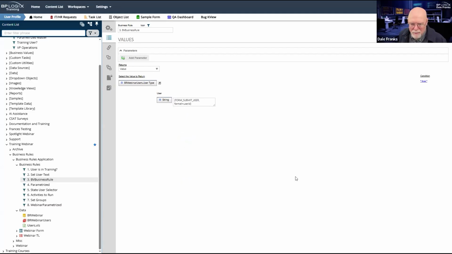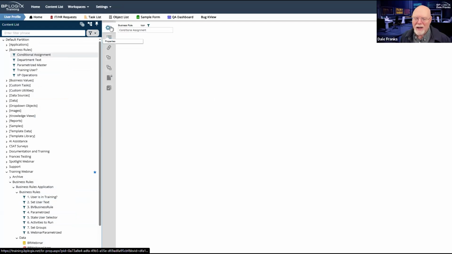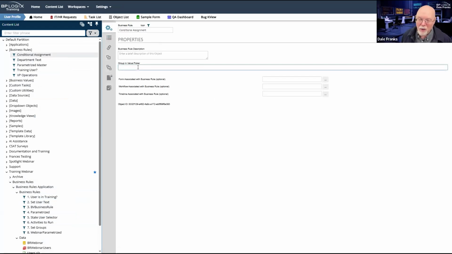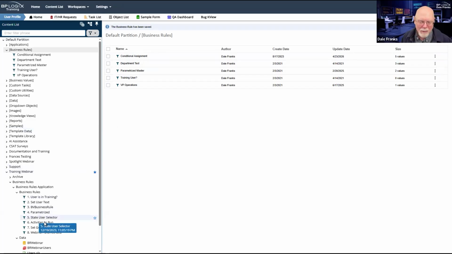All that's well and good, but business rules don't do that. So if I try to pick a business rule out of the UI, so yeah, what did I have this set to? Conditional assignment. I have to know how to find it. Nothing, no group and value picker. So we'll call it conditional assignment for now. I really do need to go in and organize all my business values, but I haven't. So now it's a problem.